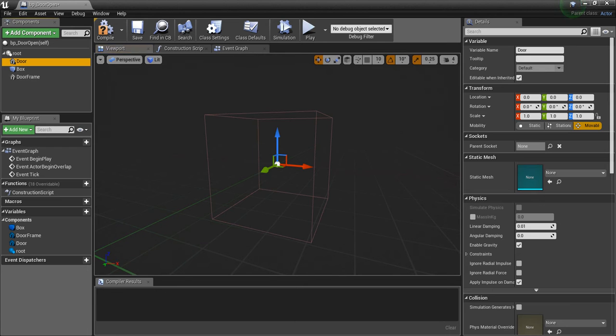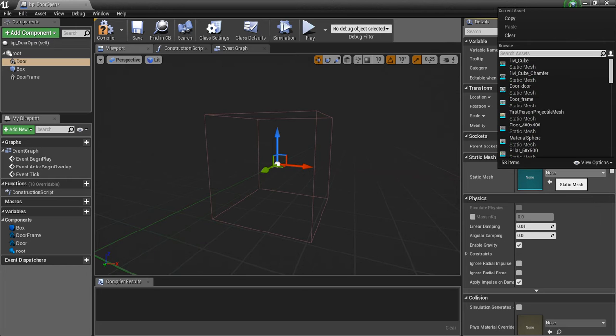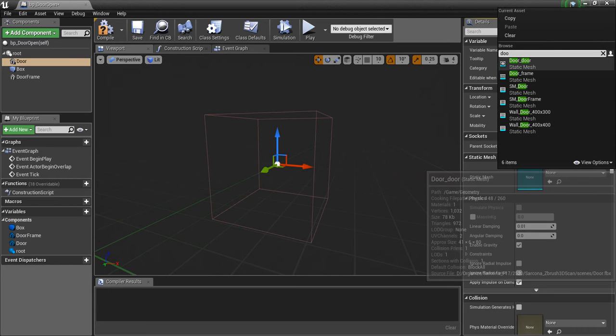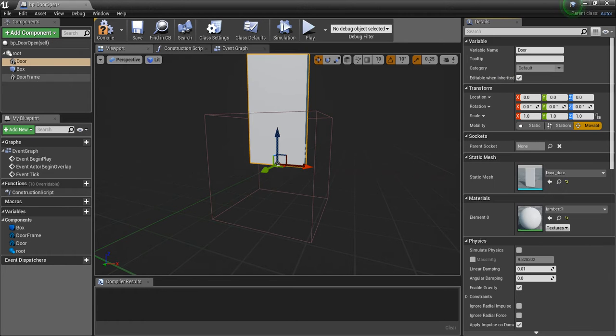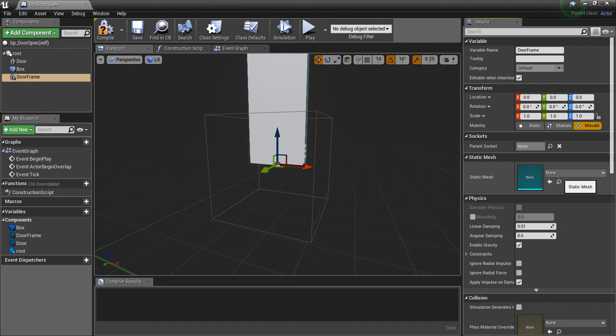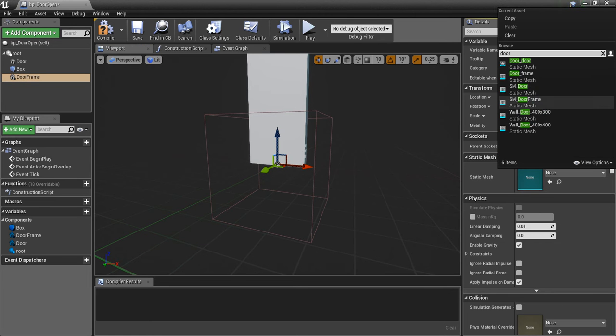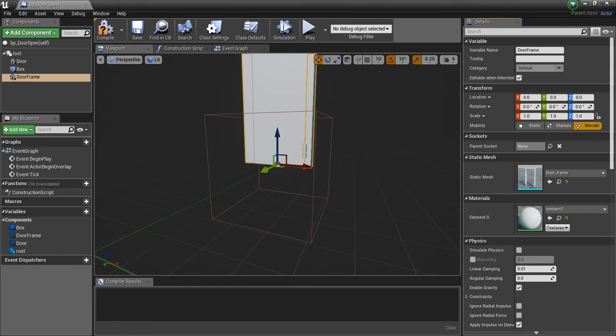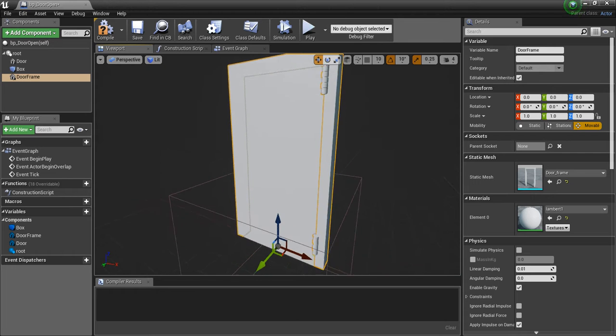Okay, so now I go to door. I come over here to static mesh, and because I imported it into Unreal, I can go to this list and type in door. And here's my door. If I go to door frame and I click on that, and I type in door again, here's my door frame. Okay, and it brings it in exactly where they were placed.